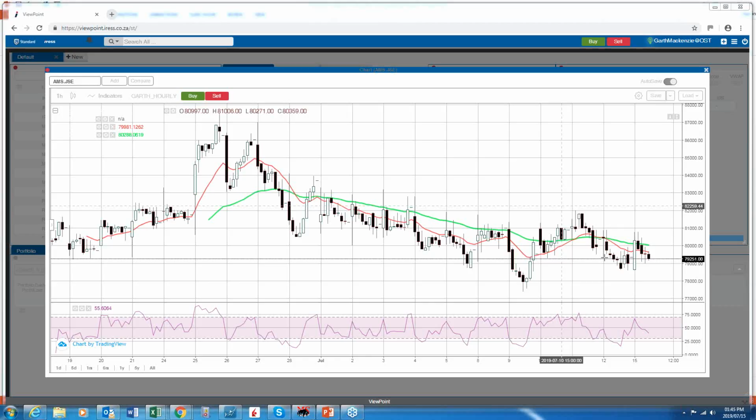All right. So Gary asks, is ViewPoint for local stocks only? At the moment, yes, there are international indices and there are foreign currency market data that you can see. But in terms of trading, it's only for local trading.